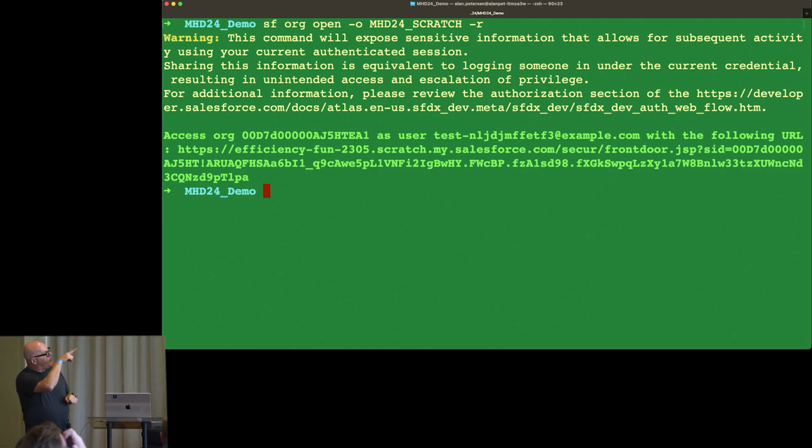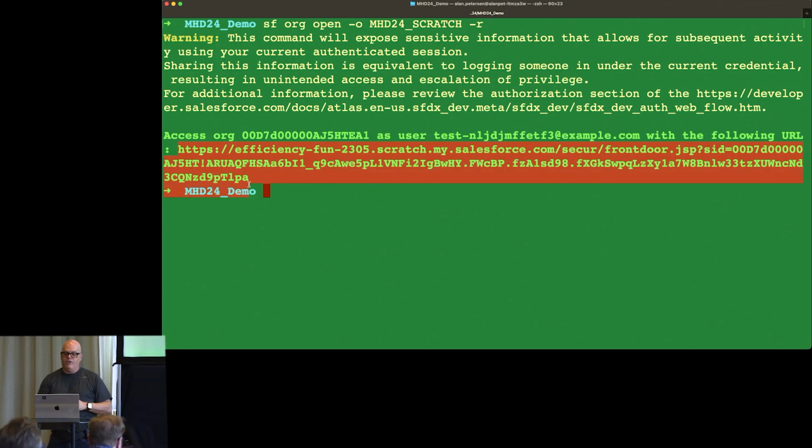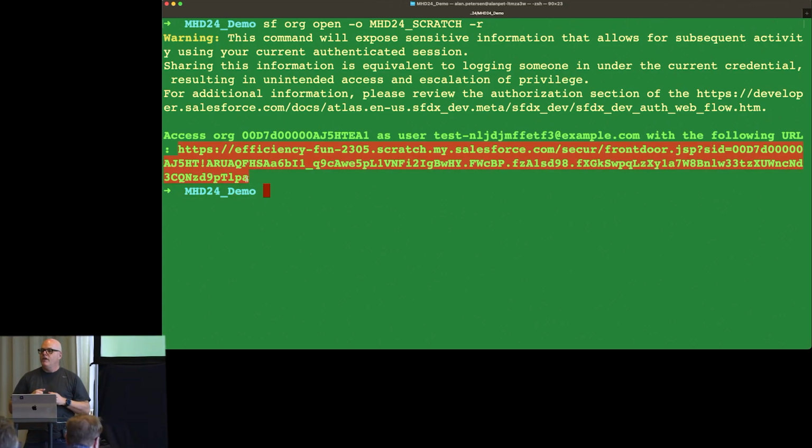And if I give someone that URL, the front door JSP, I can paste that in a Slack message to someone. They can click on that and they're in that org as me. So if I needed someone to do something in the scratch org, this is often how I'll do that. Now of course this is dangerous, because if you give them the production URL, then they're you in production. So definitely be careful about what you're doing there.